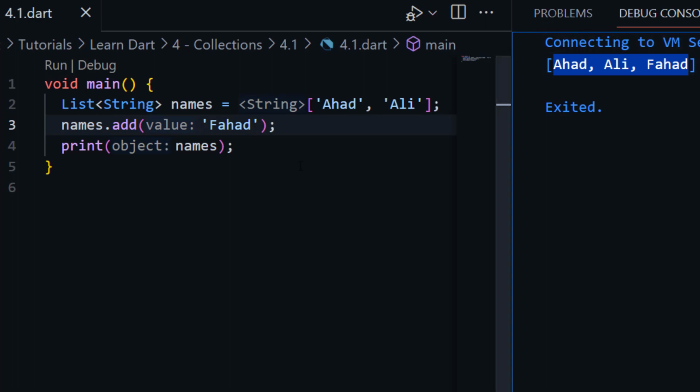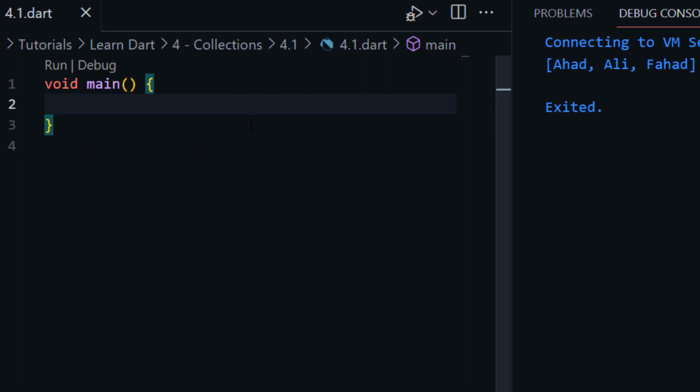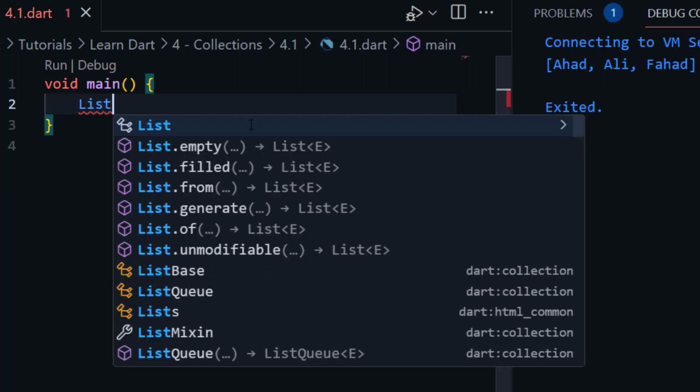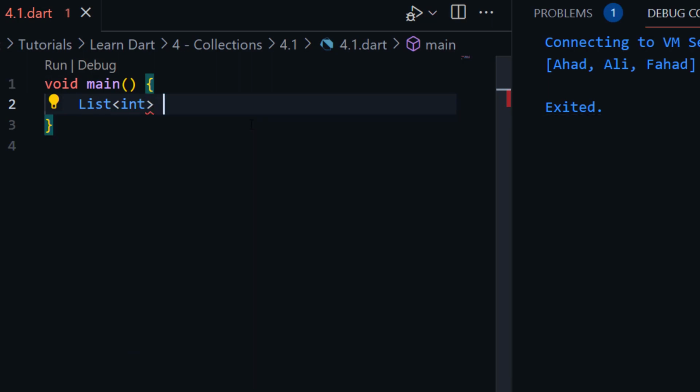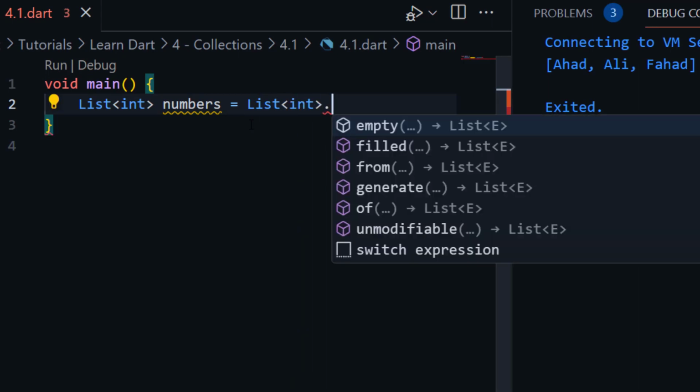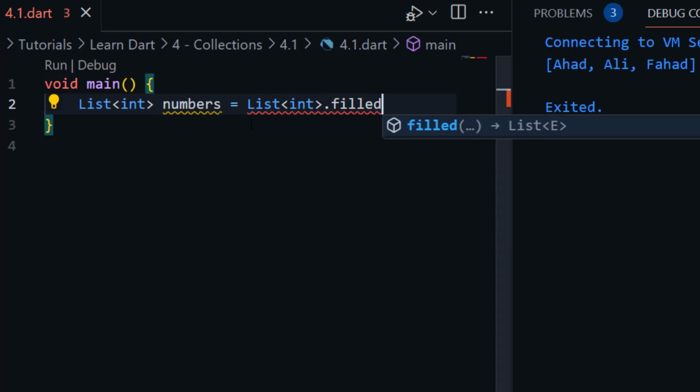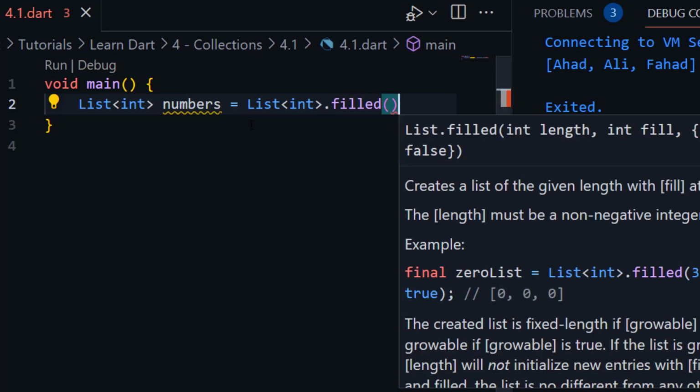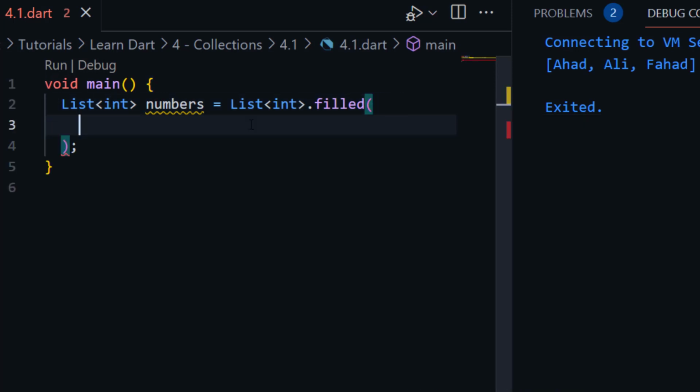Now let me show you a fixed length list. Here I will create a fixed length list, a list of integer. Its type will be integer. Name it as numbers. And here I will use List of integer dot filled. There is a function filled, right? Now inside this function we need to pass two parameters. The first parameter is length. Here I need to give a length of the list. It will be a fixed length. For now let me give 5. Its length is 5.